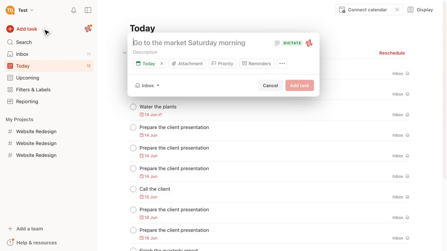Now here's the part that makes labels so quick. Instead of digging through menus, I can add a label right inside the text as I type. I'll write out my task, and then I'll type the @ symbol followed by my label name. As soon as I type that symbol, Todoist pops up a little menu suggesting labels, and I can either pick an existing one or create a brand new label right on the spot. Once my task and label look right, I'll press enter to save it.